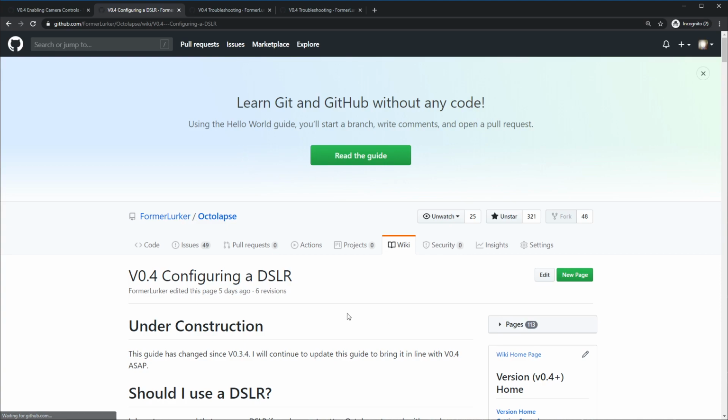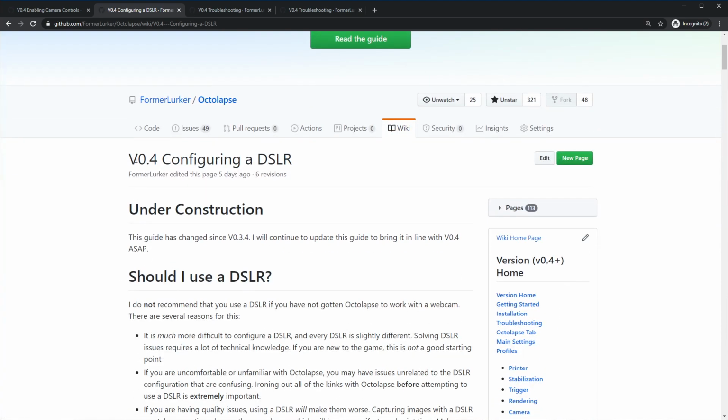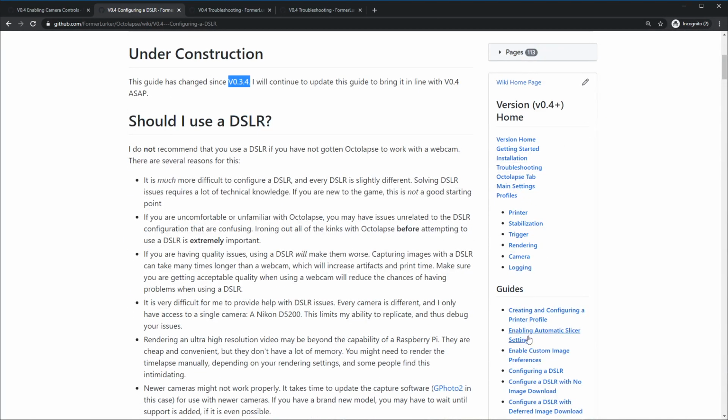So click on that link, and you'll see right now, this is targeting version 0.4. So if you're using a previous version, like version 0.3.4, you're going to want to follow the Getting Started guide on how to install Octolapse version 0.4. Once you're done with that, come back to this page. Again, it's in Guides and Configuring a DSLR.